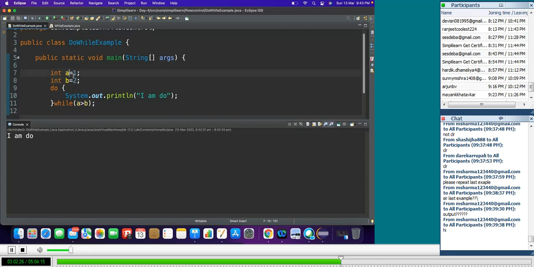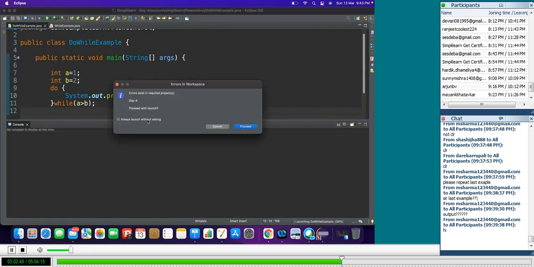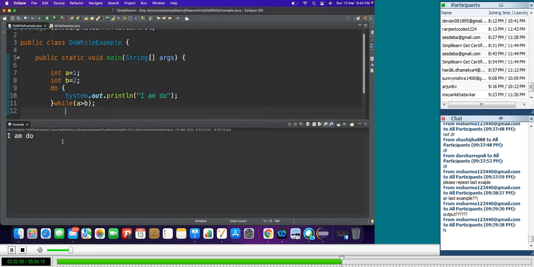Let me remove this one and use smaller values, 1 and 2, right? Now a equal to 1, b equal to 2. Print this one. Now come here and check: a is greater than b? A is not greater than b, because a is 1, b is 2. If I run this code, I will get "I am do", right?